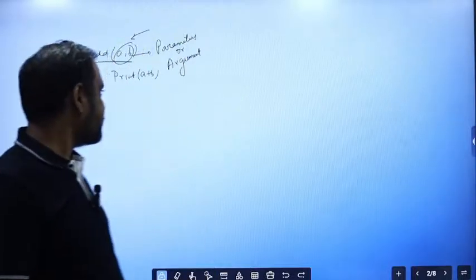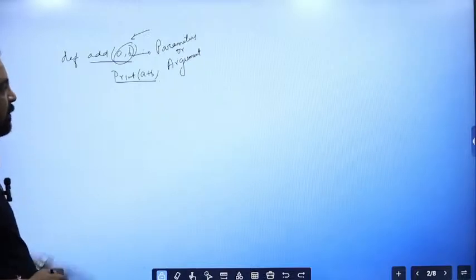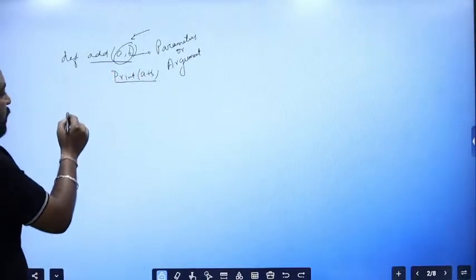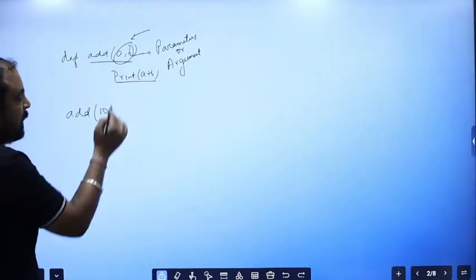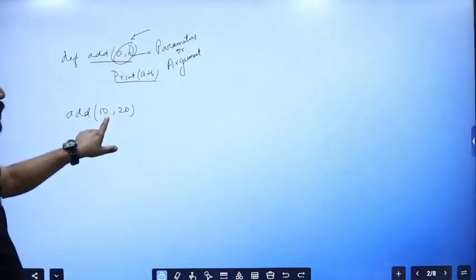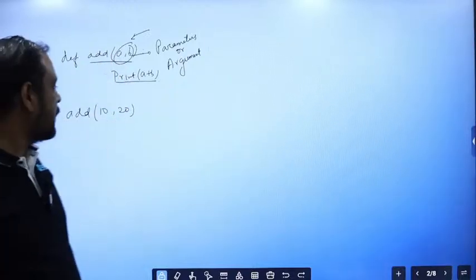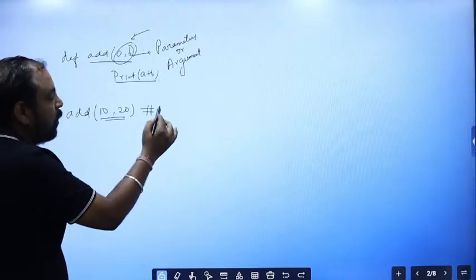Okay. Second, I am printing this one. This is my functionality, this is my function implementation. And finally, when I call this add, we need to pass 2 values, A and B. A value is 10 and B value is 20. So it is going to add these 2 numbers and we are going to get the output as 30.